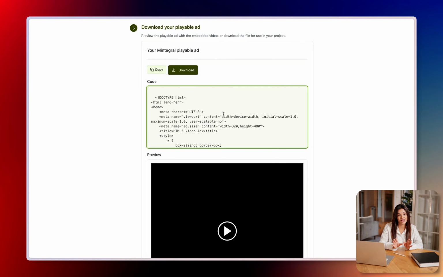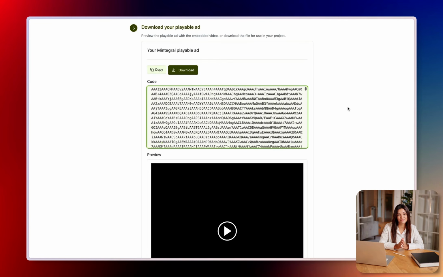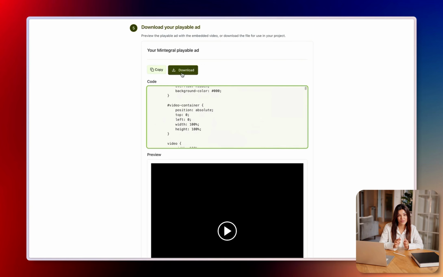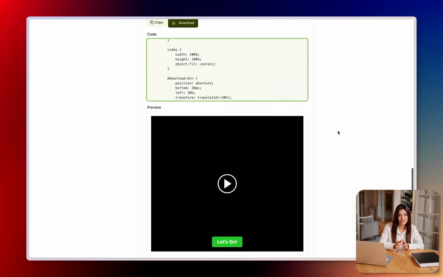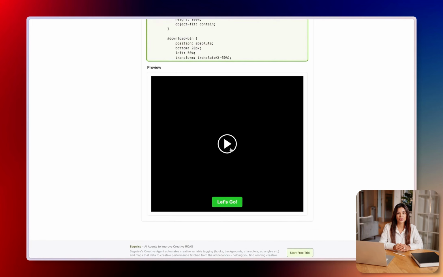Now, you'll see the entire HTML code for your creative right here. You can download it and directly upload it onto the ad network. In this case, you can download this file and add it to your campaign in Mintegral. And here's what the playable looks like.